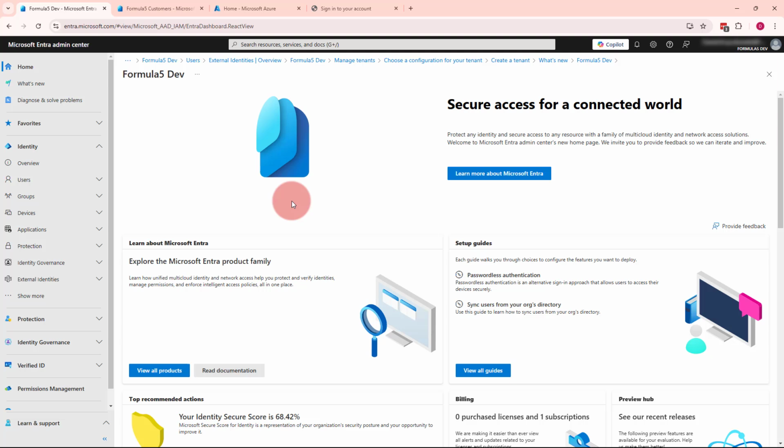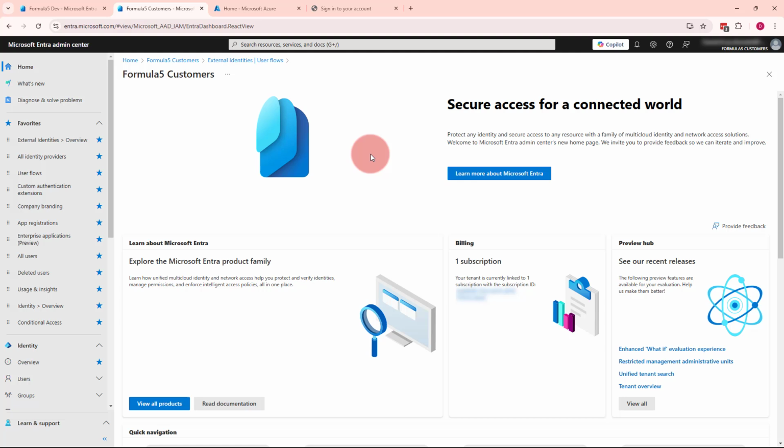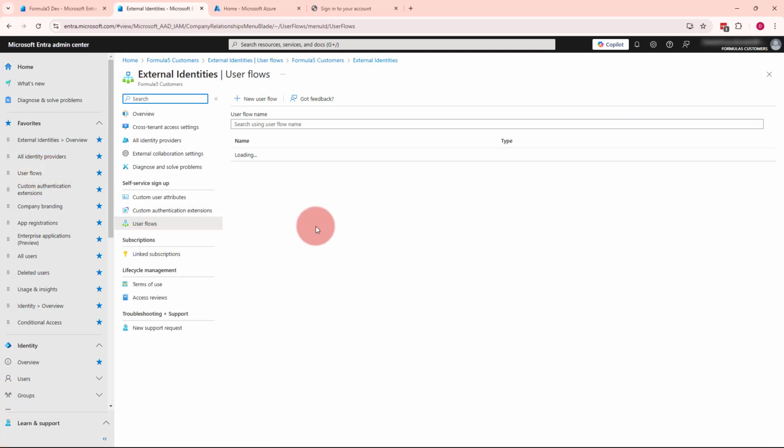However, on the other side, let's say that my organization has some applications that are developed for customers. So in this case, I don't want to keep those customer accounts in my workforce tenant. So in this case, I can leverage Microsoft Entra External ID tenant. So this separate tenant I mentioned, tenant for consumer applications and solutions. And in this tenant, I can configure external user flows. So here I have user flows, as you can see. I can configure them here.